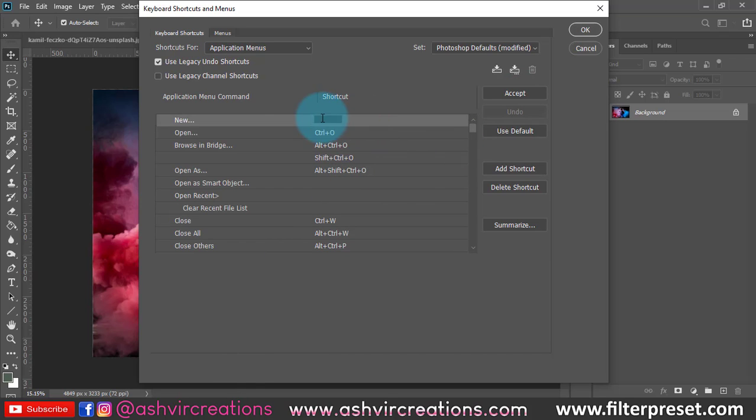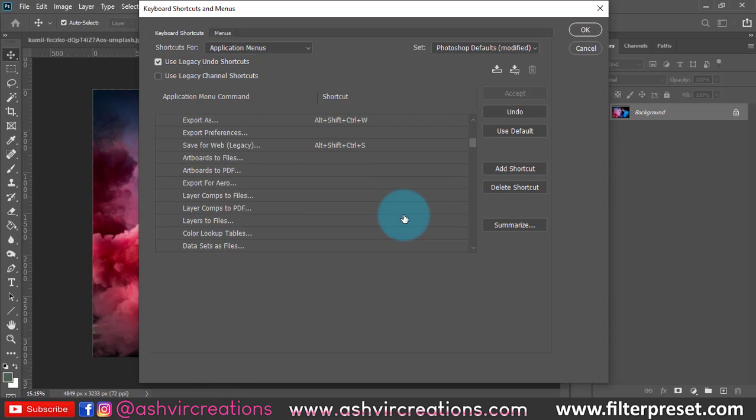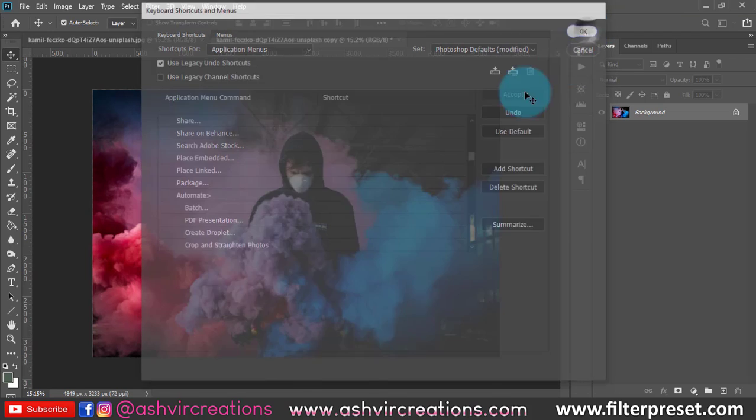So this is how you can just do it. Press Ctrl Alt New. So it will create a command for this particular button. So you can create your own shortcuts with the help of this keyboard shortcut, for menus or tools, right? And just hit OK and create your own shortcut.